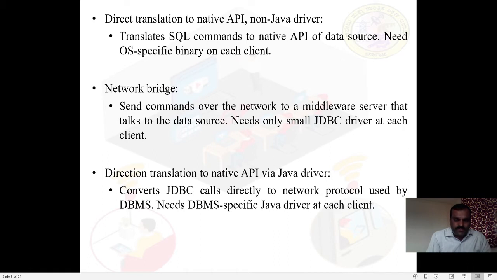In this case, the driver on the client side is not DBMS specific. The JDBC driver loaded by the application can be quite small, as the only functionality it needs to implement is sending of SQL statements to the middleware server. The middleware server can then use a type 2 JDBC driver to connect to the data source.